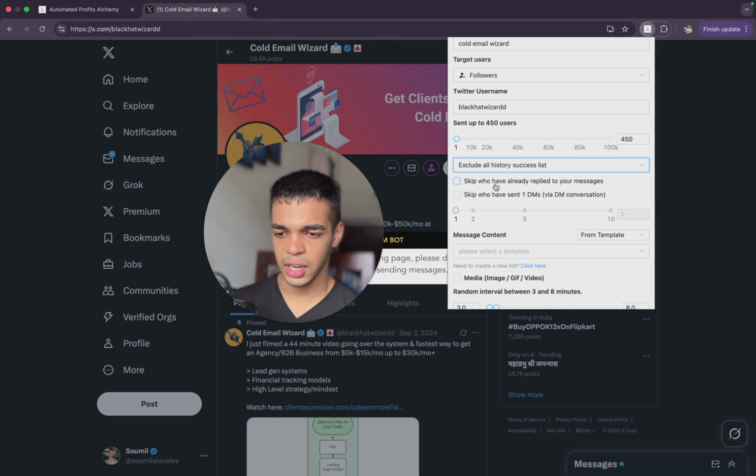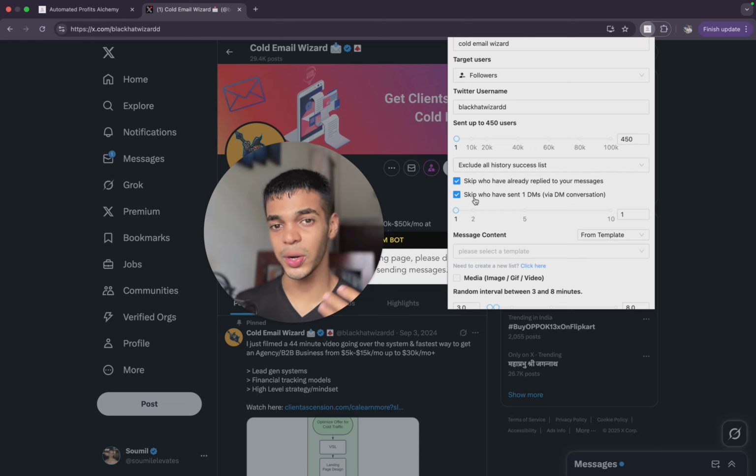Yeah, just click on exclude all success history list, and click on these two buttons as well. What this is going to do is, if someone has replied to you or if someone has already received a message from you, you don't want to double text them, because again the same issue, we don't want to be sending the same message to people twice. So simply turn both of these things on.